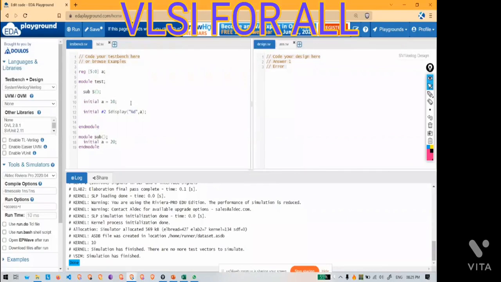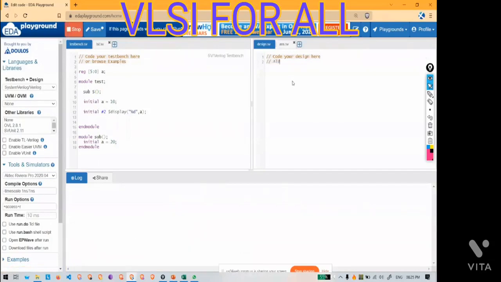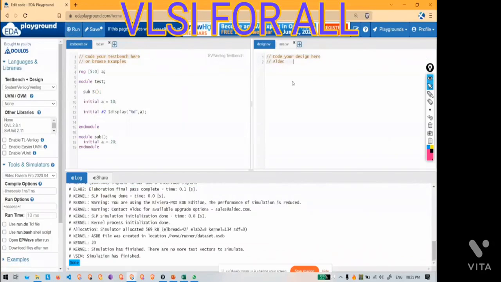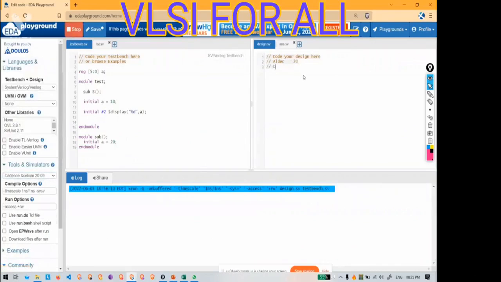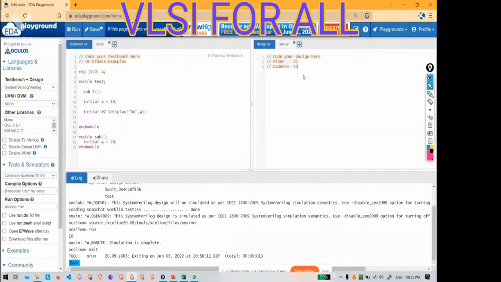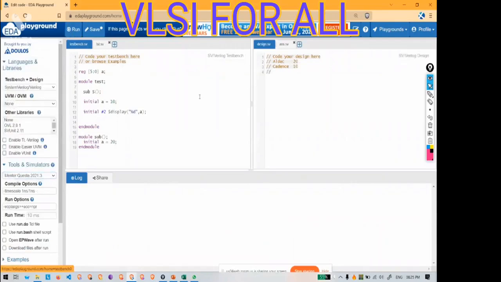How many threads do we have in the entire code? Same thing, no? Yes or no? Yes. Okay. Let us start. We'll see Riviera first. Let me see what it gives. Okay. What is it giving? 20. Fine. Next, Cadence. Okay. Cadence is giving me 10. Nice. Okay. Let us go to Mentor. Same code. I'm doing nothing.